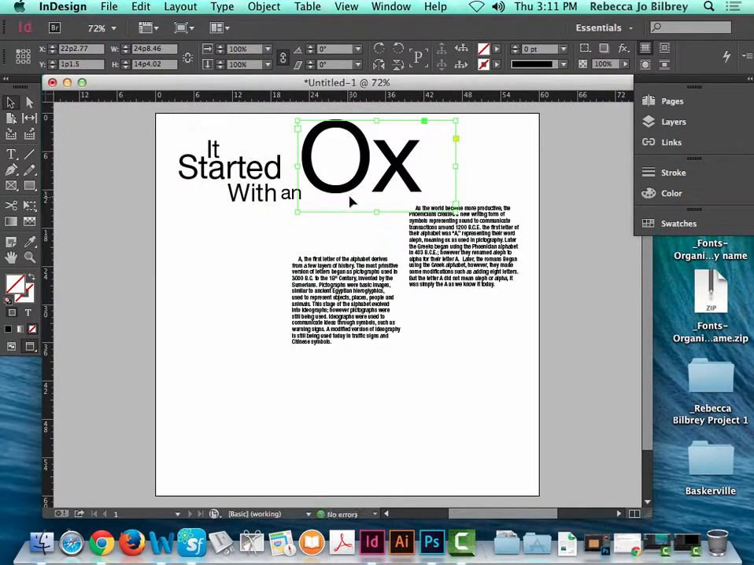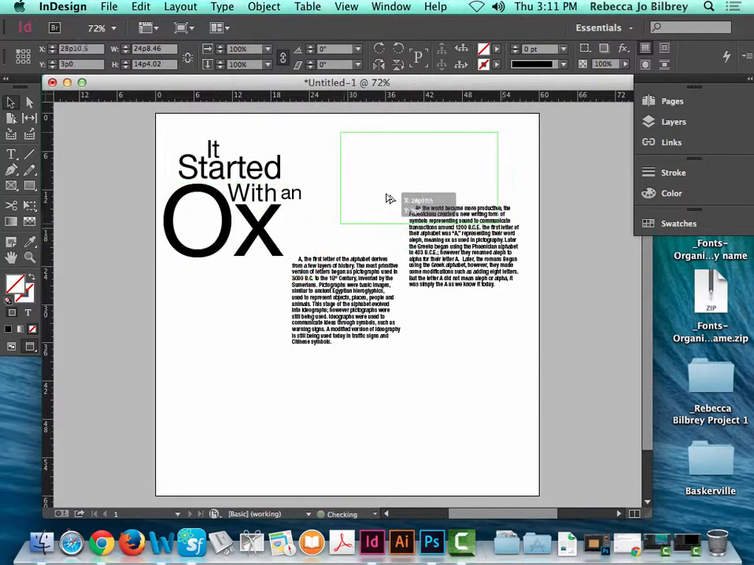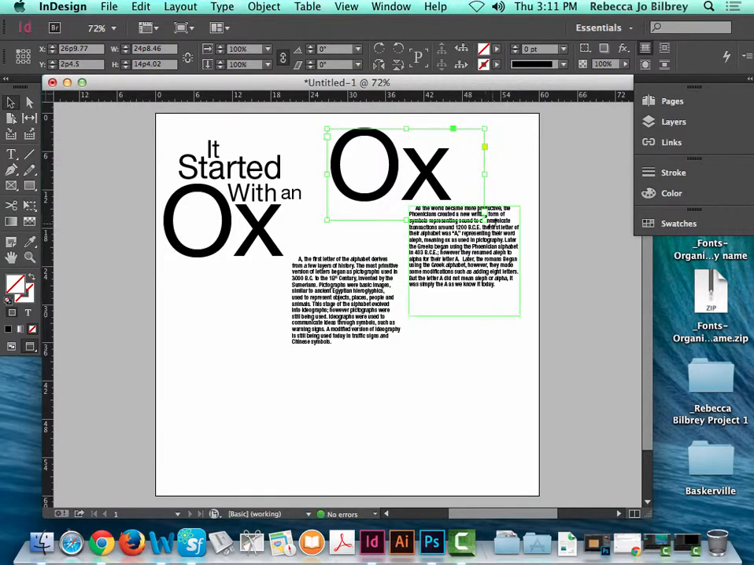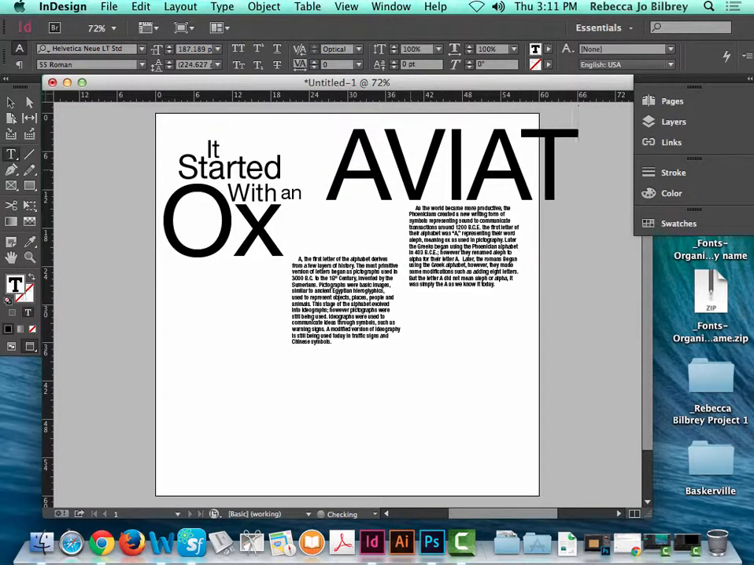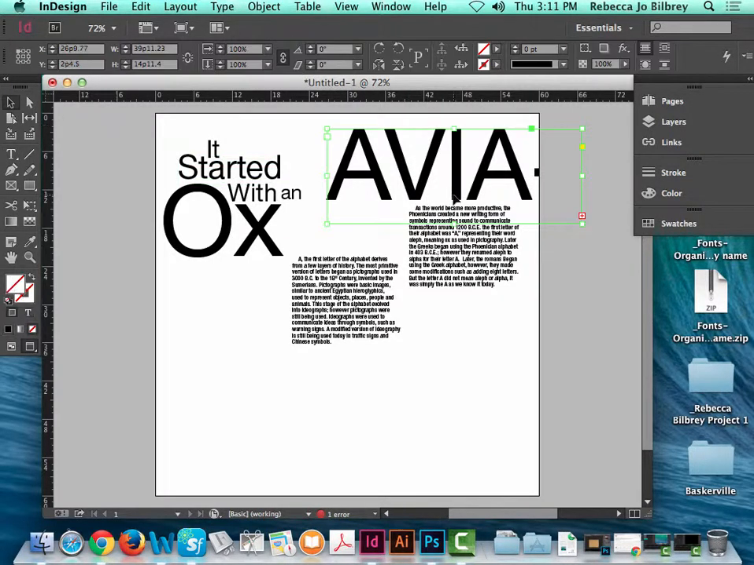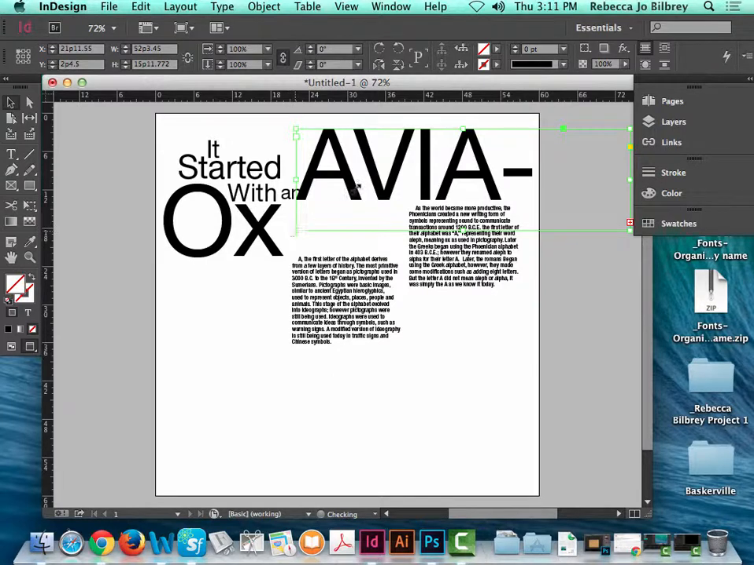Now, there are certain letter pairs that are really much worse to deal with than others in regards to kerning. Whoops, let me copy this. Anything with an A or a V in it, especially capital letters, A, V, Y, are oftentimes in need of some severe kerning. Now, this, I believe, has already been kerned optically because I copied and pasted one that was already optically kerned.